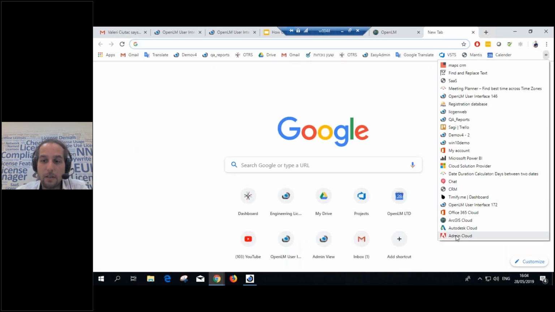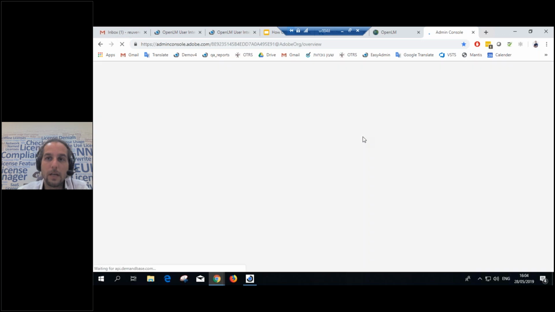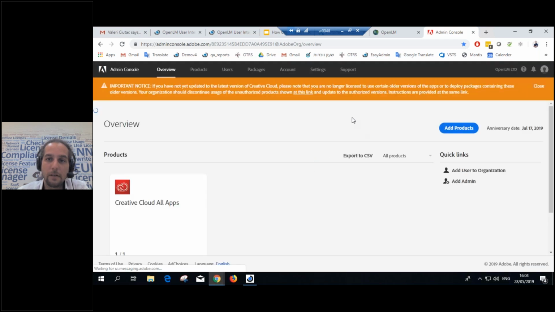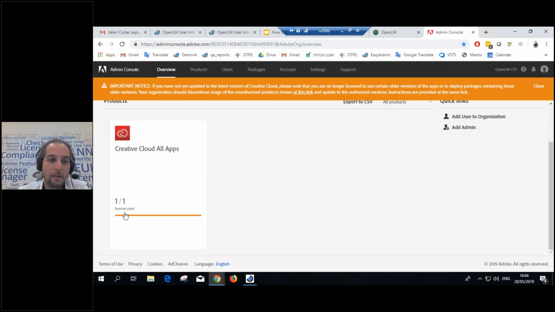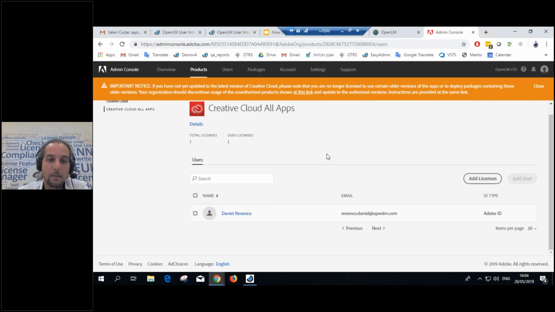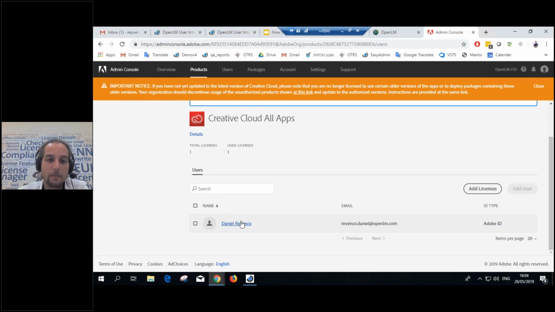Let's take another example. Let's say Adobe. You got an Adobe console and users pull licenses from there. So what do you get there? You get which licenses are reserved. That's basically it. Used licenses, total licenses. You don't get any reporting, any monitoring, you don't get any management, no capabilities whatsoever.